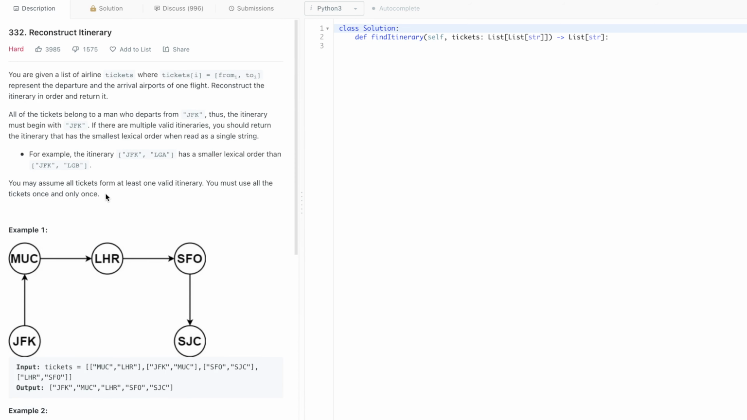Apparently it is possible to use them all up, and this option must be available, so it will always return true. Except we need to return the order in which we use up all these tickets.